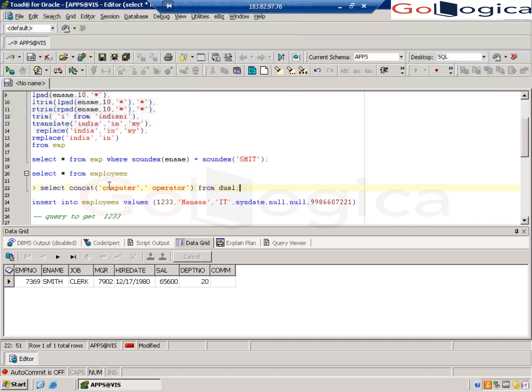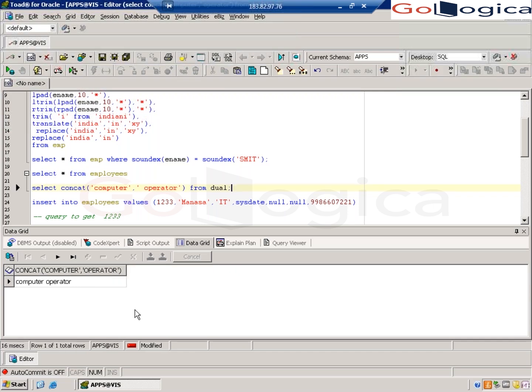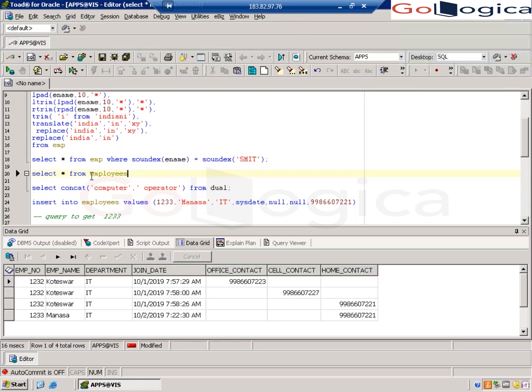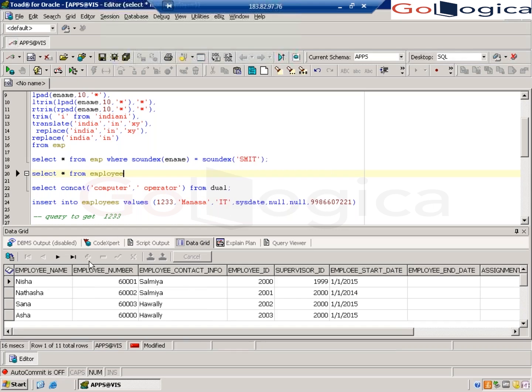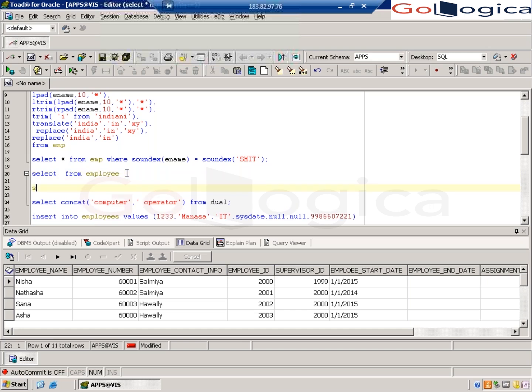Now you can see here: operator, computer comma operator. Automatically, concatenating computer and operator will come. But in most cases, the concatenate symbol we use is different. How will we use it? Now suppose employee name is there. Suppose some table is there that all people have.